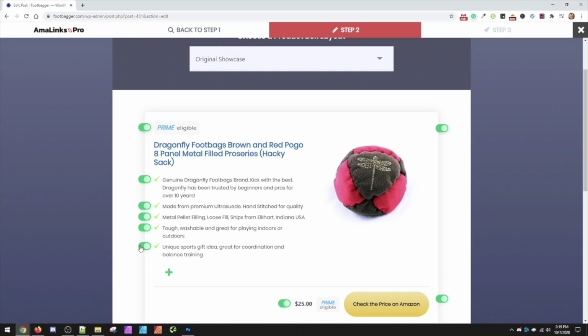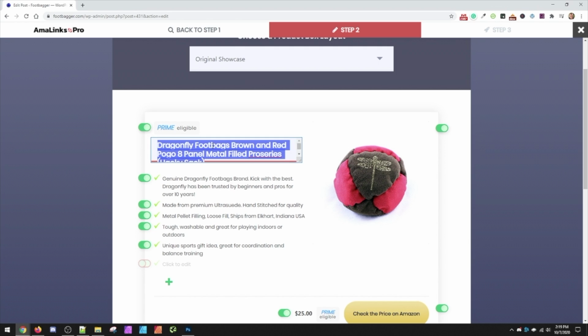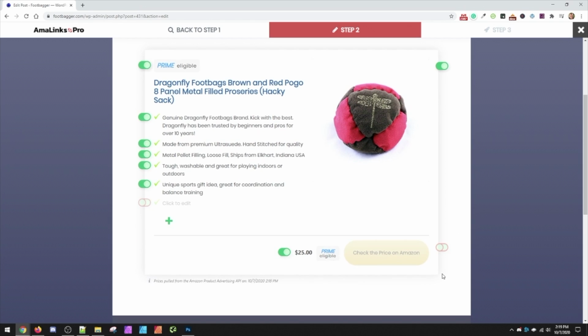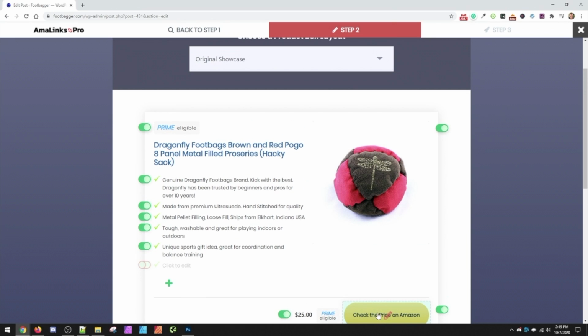Everything has a checkbox. So if you didn't want to show these, you could turn them off. If you didn't like what's there, you can actually add your own instead. And then this way you can hide whatever elements you don't want to have there. You can click and edit the name if you're unhappy with the name. You can actually turn off the image if you want to turn off the image, or you can turn off the button. I'm not a fan of turning off the button, but normally these say buy on Amazon. I changed the price or the name to just be check price on Amazon because that's where I want them to go most of the time.